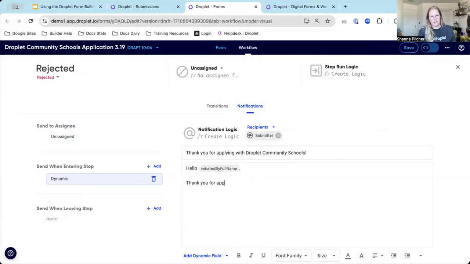Thank you for applying with Droplet Community Schools. We have decided to move forward with a different applicant. I don't know if that's easy to hear or not. I may want to change this.